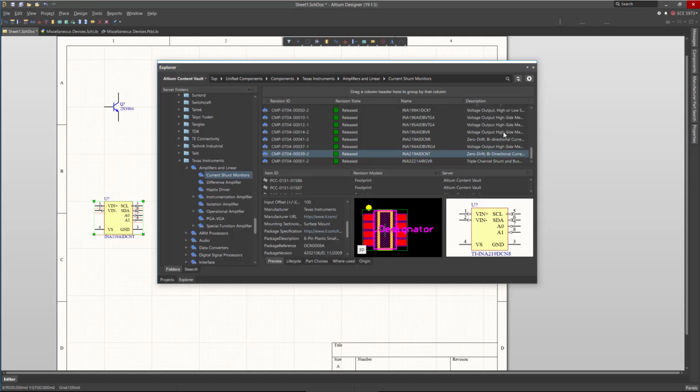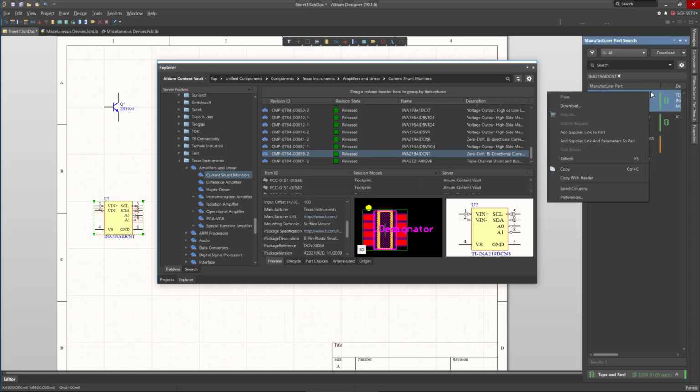So I can go back to Altium Designer. For instance, this component, I can right click on it. I can download this component. Or if I go to manufacturer part search, right click on it, I can download this one. Now, this download is basically you are downloading this component for file-based library.